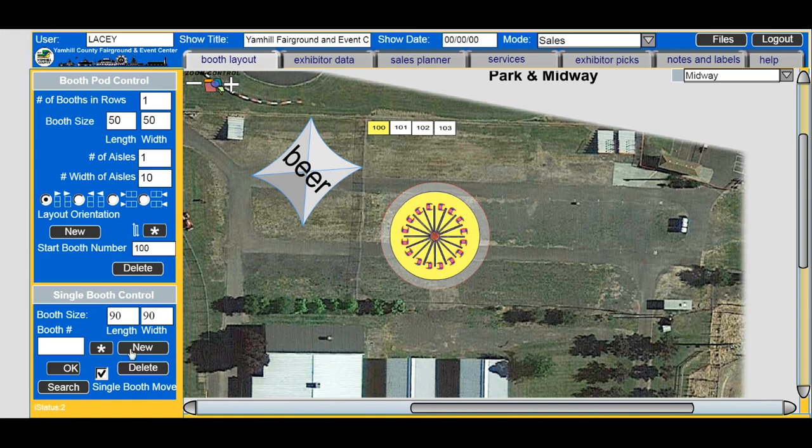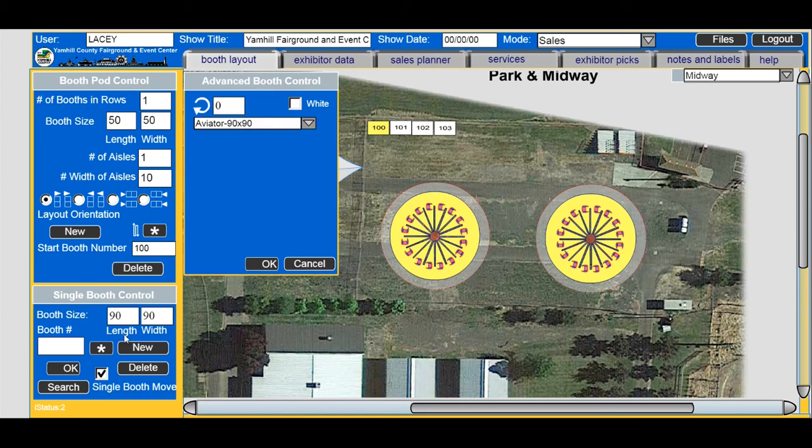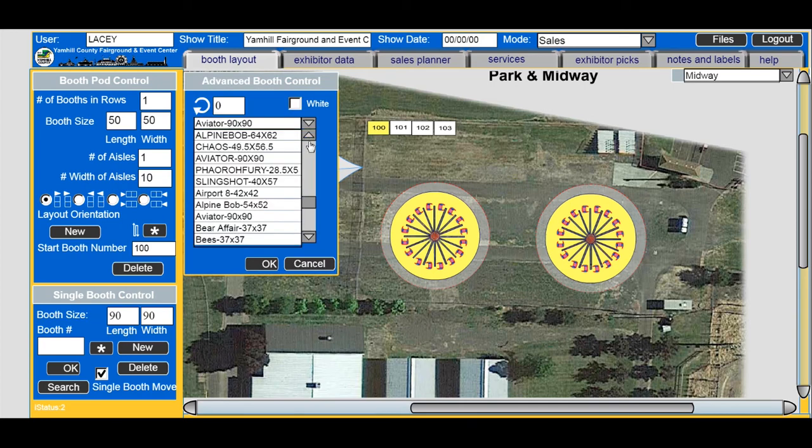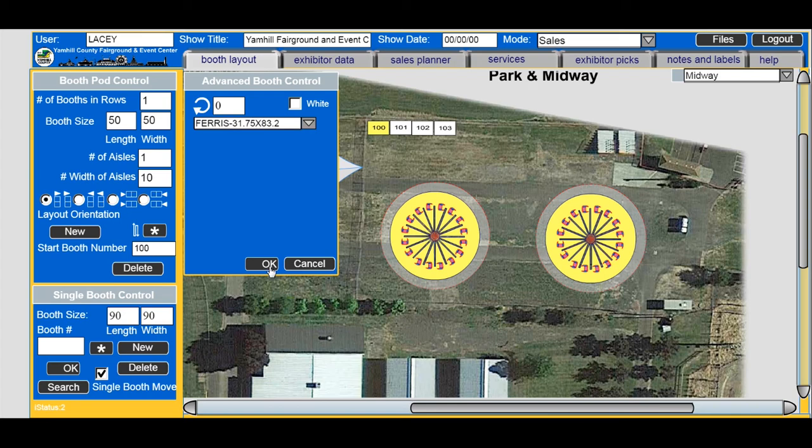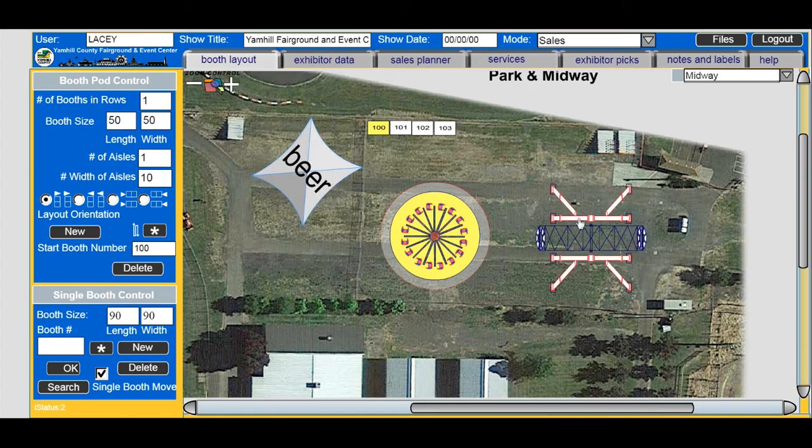So now watch this. We're going to hit new. So this is a 90 by 90 shape. We're going to go to our Ferris wheel. It says it's 31.75 and 83.2. We're going to call it 32 by 84. Now when I hit it, it's misshapen because it still has that 90 by 90. So all you have to do is go back in here, hit 32 and 75 and hit OK. And now you can drag that into place.